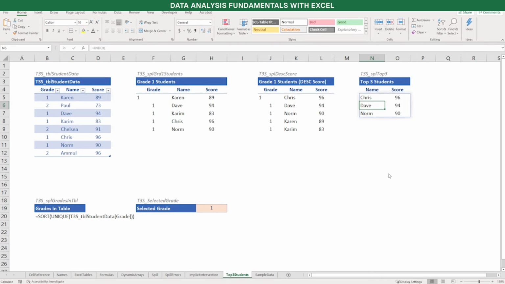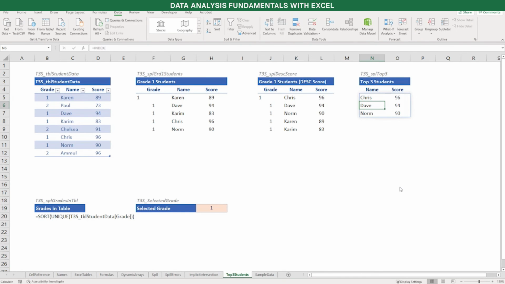Now this setup will work for grade 1. However, we would need to manually modify a few formulas if we want to display a similar list for grade 2 students. So let's add the ability to have our top 3 list be updated for a selected grade. While there are a few ways to implement this, we will stick to dynamic arrays for this example. Let's first generate a list of grades available within our table. We will use this list to populate a drop-down where we can select the grade to filter down our top 3 student list. In this case, we will use the combination of the sort function and the unique function.